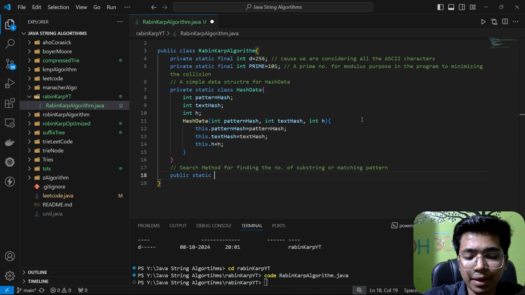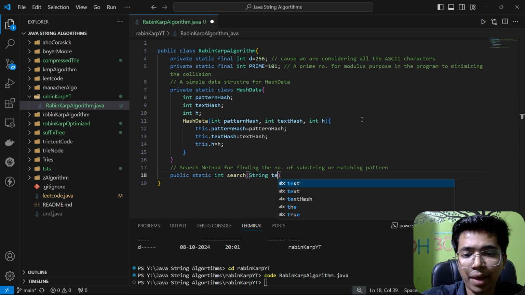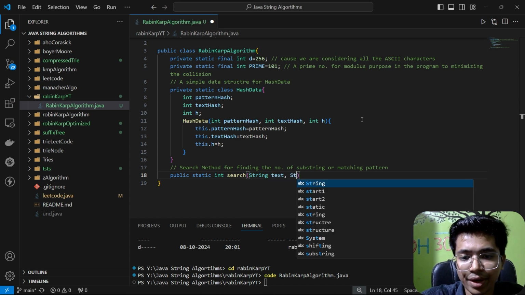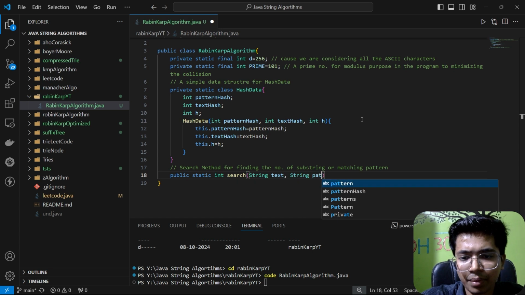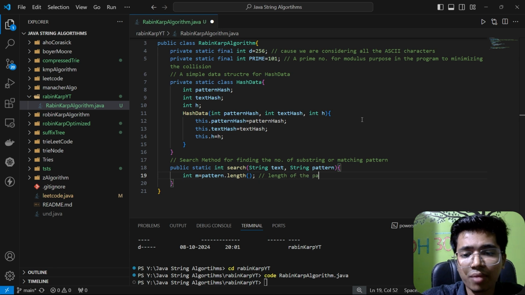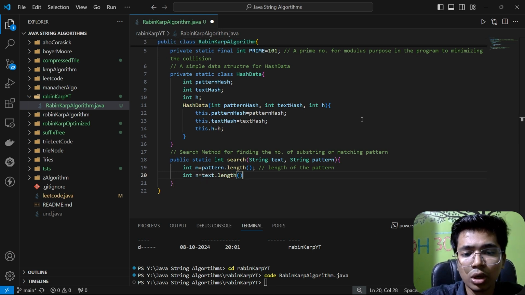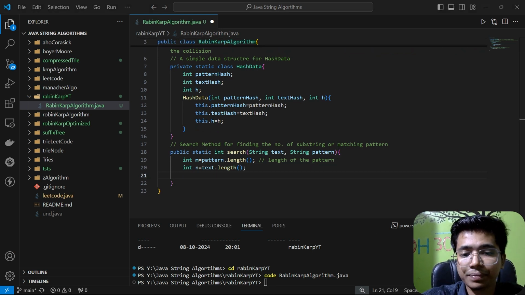So we'll pass both the text and pattern. Public static integer search, string text, we'll be passing the entire text, string pattern, and now integer m equals pattern dot length. We are calculating the length of the pattern. Look, this is very important in this program because we pass this pattern length a lot of times. And integer n equals text dot length. We also pass it but a few times.